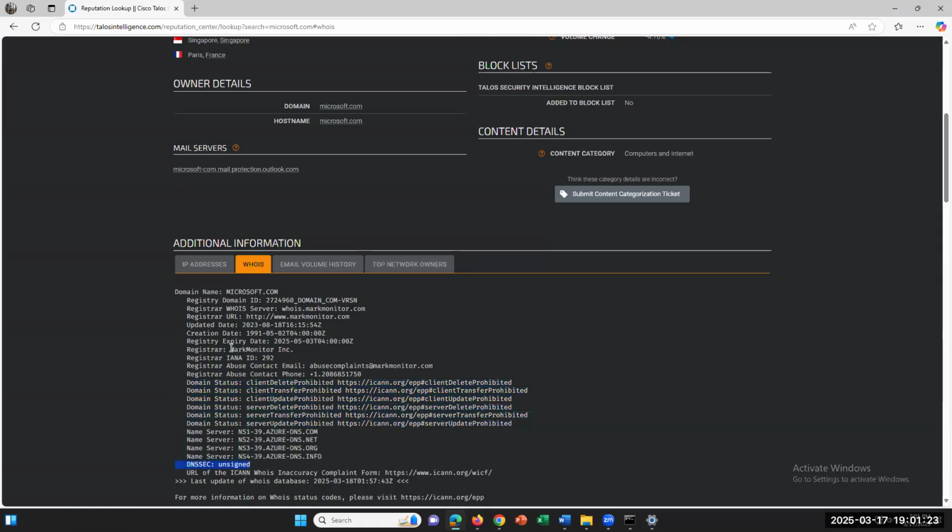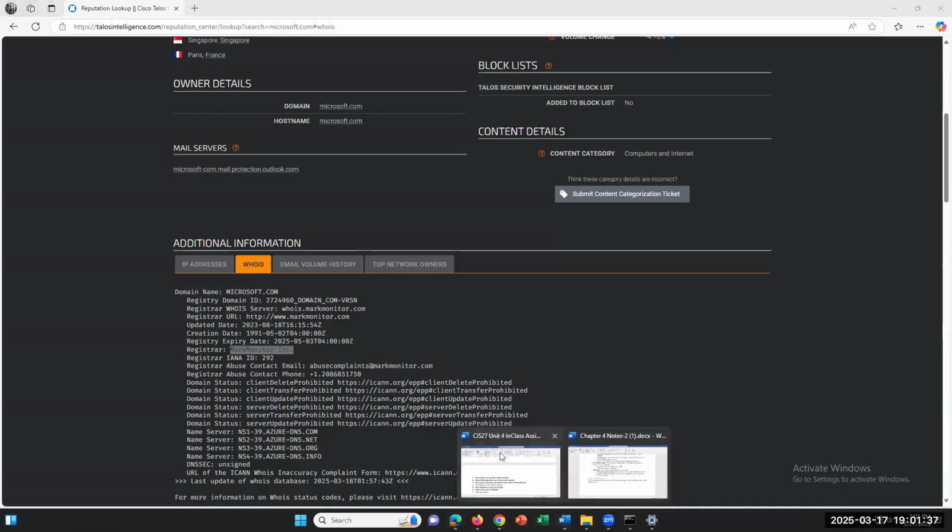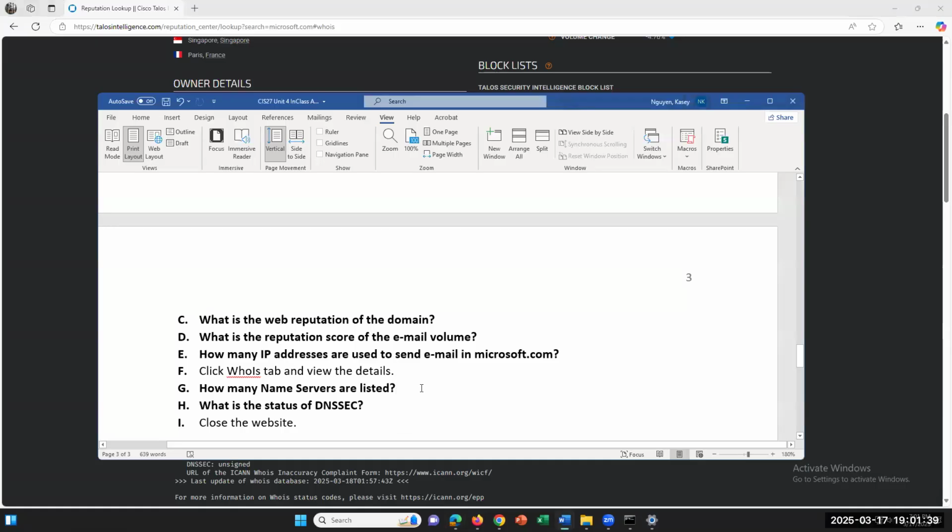Yeah, when they're using MarkMonitor, likely if you want more information, you have to reach out to that company to obtain the domain information. You see a lot of tech companies use something like that. So Who Is is going to give you some domain registration information. How many name servers are listed? And what is the status of DNS security? We talked about DNS security last time, right?